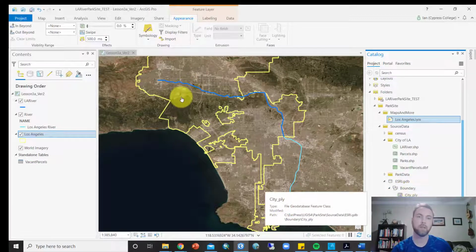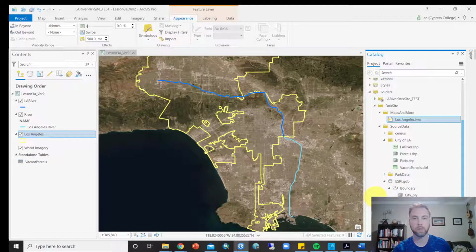city.ply. Drag and drop that onto the map, run a definition query so that name equals Los Angeles, and then make it hollow fill with a light yellow outline, and that will bring you up to speed. So you can pause the video and go ahead and take care of that now if you need to.